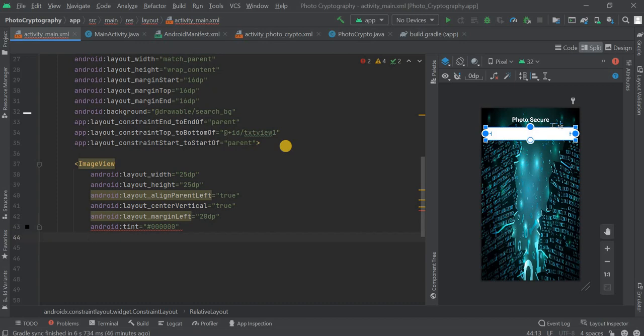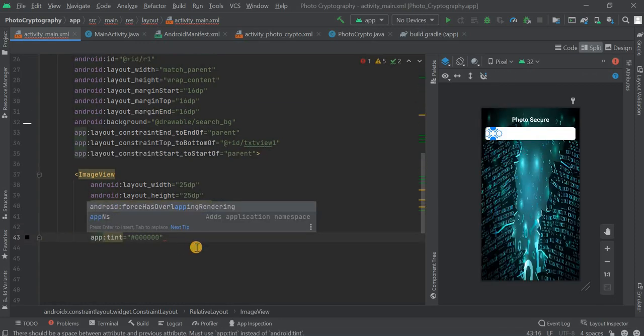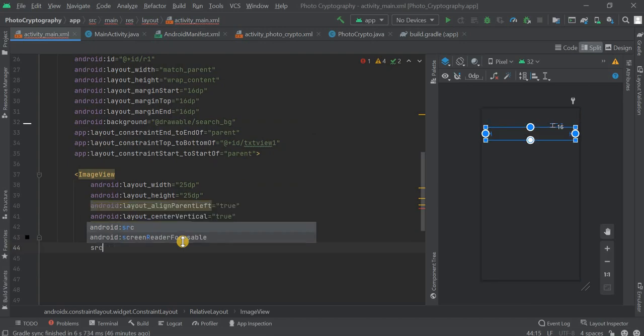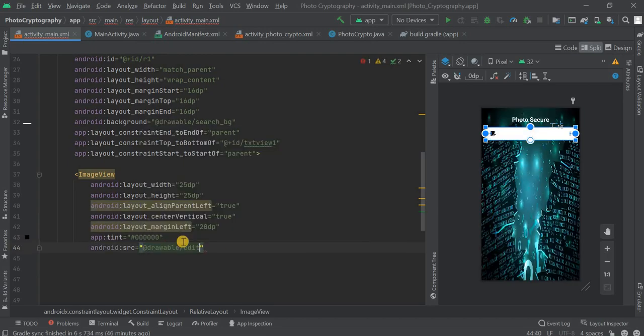Okay, so here you can see that the color is given here, but this is not an Android property. We have to choose it as app. Okay, so that error that was coming got removed. Now we have to choose that image. So image also I have taken out. Okay, so now this image view is complete.